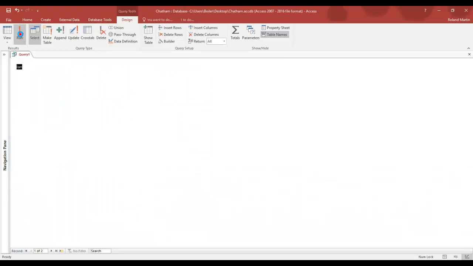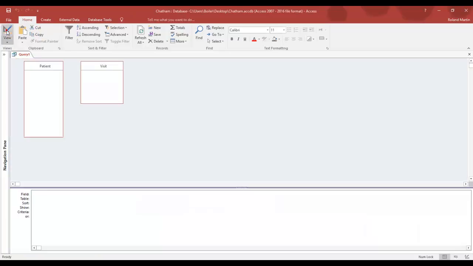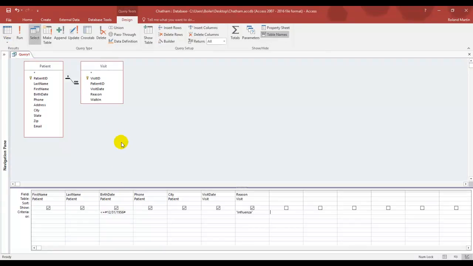Go up here in the results group, click run, and there you will see the 2 records that meet our criteria. So Access displays only those records that meet both conditions. If we take a look at our design view again, our design criteria is telling us we're using an AND logical operator because we have 2 pieces of criteria here.